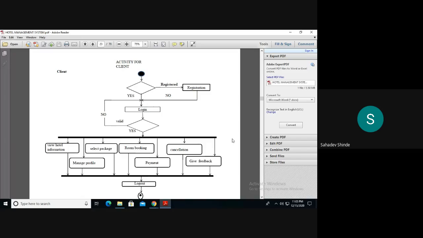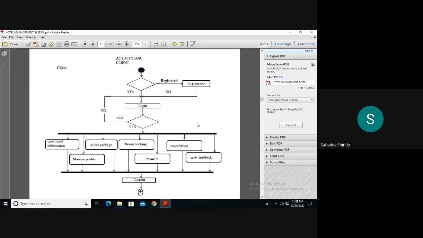Again, this is the activity diagram for the client here. So what does the client do with respect to the activity here? If the client is registered, then go for the direct login. And if not registered, then go for the registration process. Then login, and after logging in, it has the following functions: view hotel information, manage profile, select package, room booking, payment, again the cancellation, and give feedback. All these are the functions for the client here.